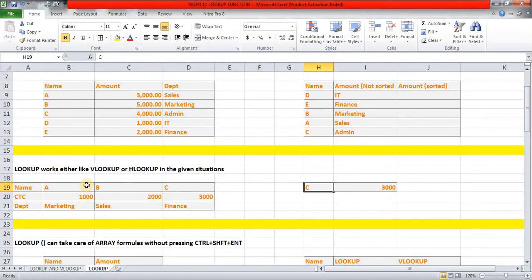Okay, if I make it B, 2000, if I make it A, 1000. So you can see my database is now spread horizontally across the columns, and lookup is perfectly operating as a HLOOKUP because it understands that my database is in a horizontal format.